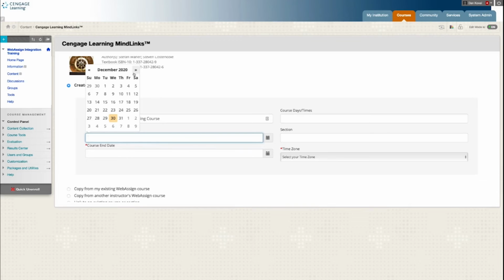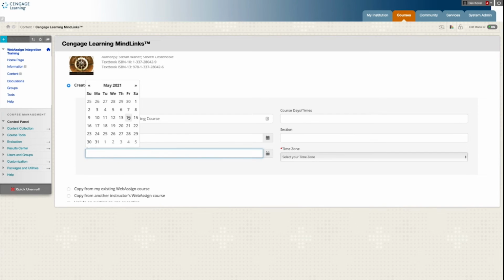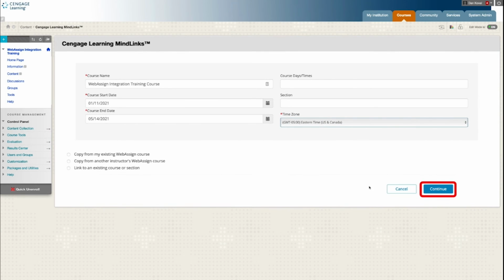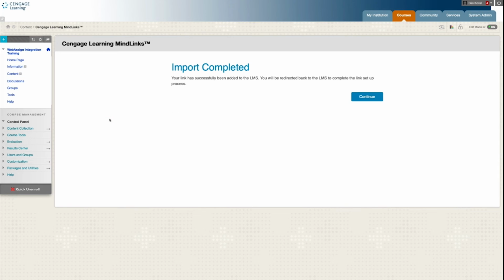If your course requires students to purchase an access code, the date that you enter in here will represent the first day of the temporary access period. The course end date is the last date that students can access the course. Finally, select your time zone and then click Continue. On the next page, click Continue again.